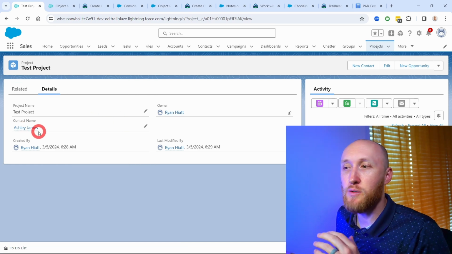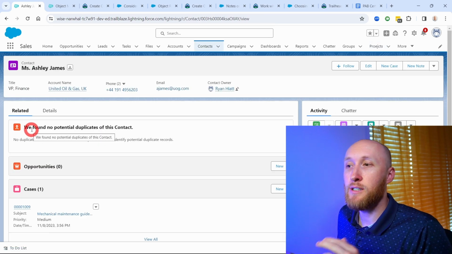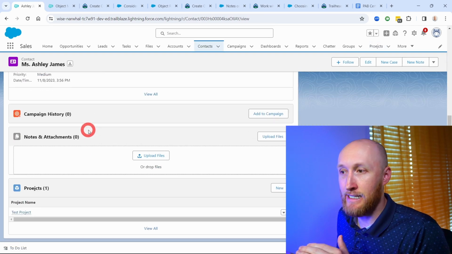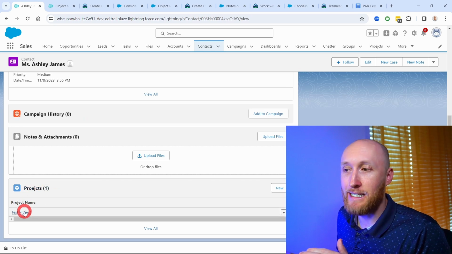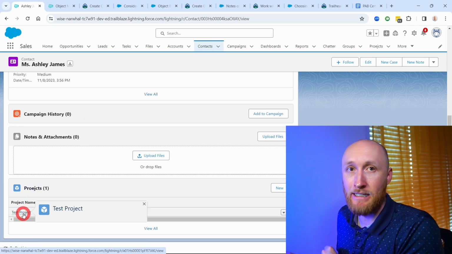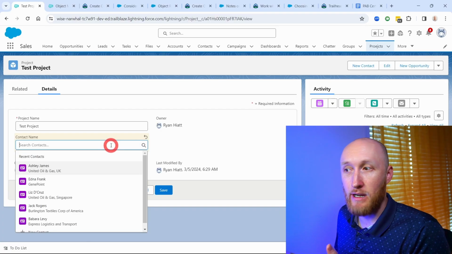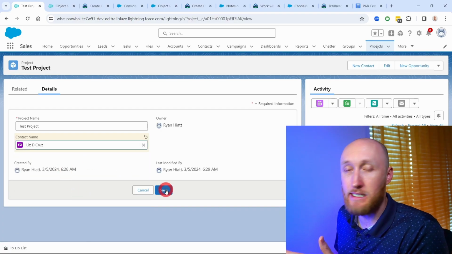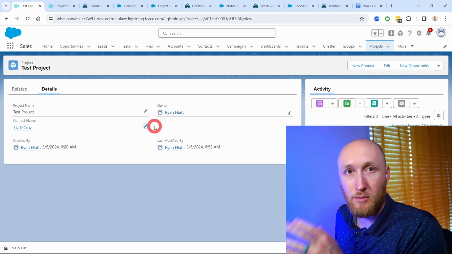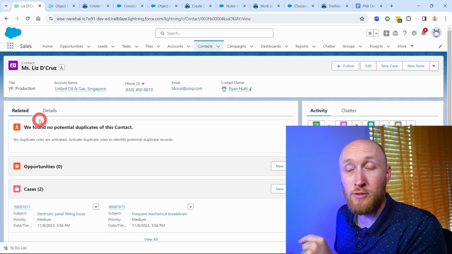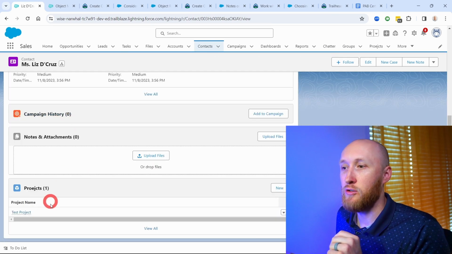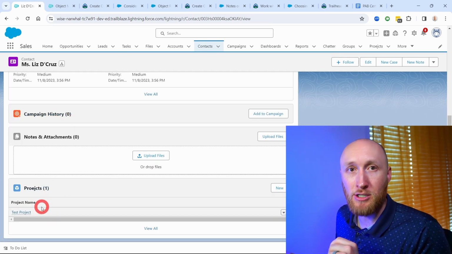Now, if I were to go into the contact, you're going to see on the related lists, here's that project related list where I can now click in. So it's important to note that on this lookup relationship, the object where the field is created is going to show you that field, and you're going to be able to actually add the contact right here, right? I can change this now to Liz D. Cruz. And so that's where that's going to be. But if I go to Liz D. Cruz, that's where the related list, you're able to see related projects.